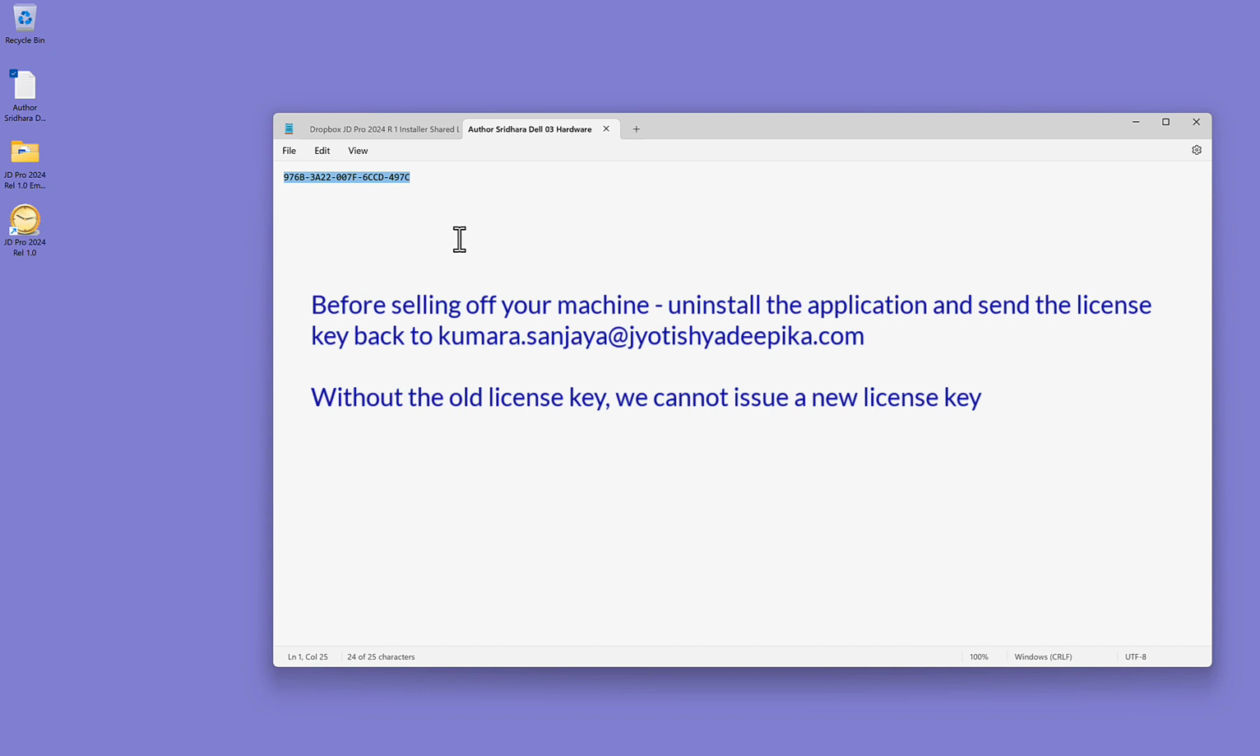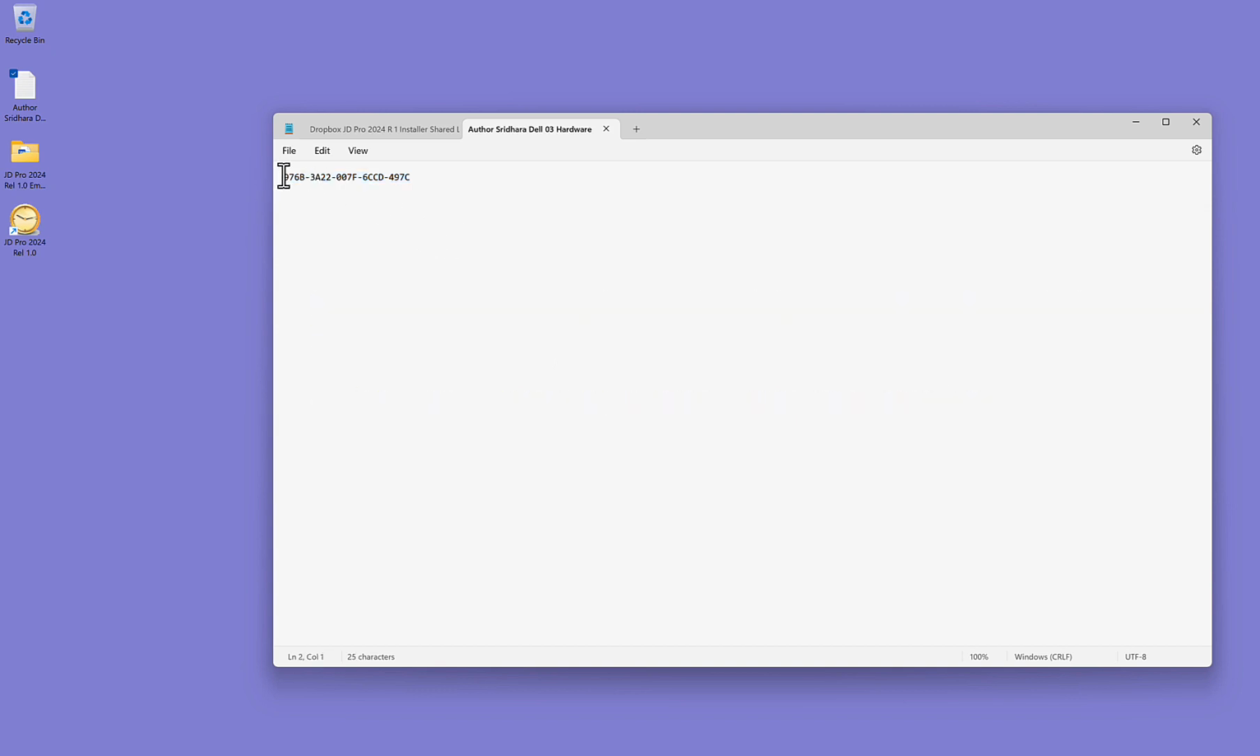You have to first uninstall the software, you have to send the license key back to me and delete whatever license key you had saved on your machine. This is required so that we deactivate your old license, and for the new machine, you need to again send me this hardware ID. So once you install, again it's the same process. It will show you the hardware ID, the opening screen will come up, and using the same process that I described before, you can activate the second license.